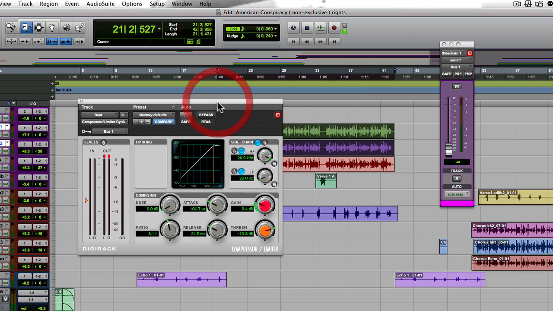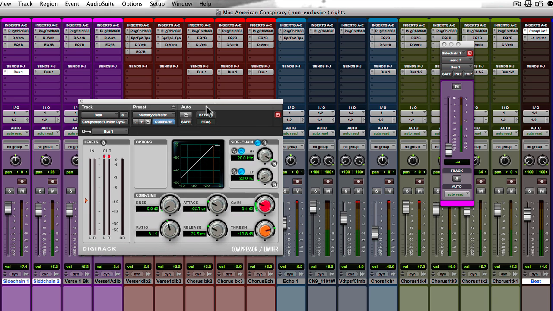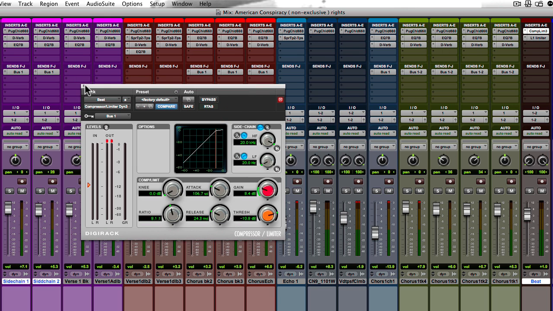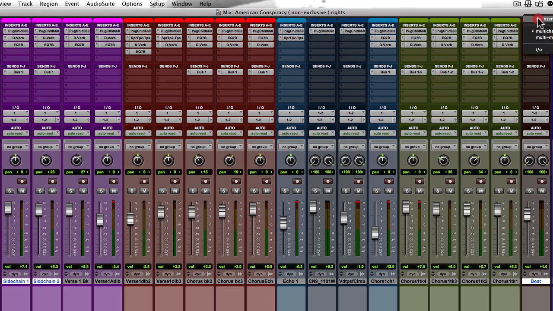I have the Digirack compressor limiter pulled up, which is a stock plugin within Pro Tools. To use this, basically what I'll do is show you how to pull it up. As you can see right here, I have highlighted the beat, and then all the way over here to the bottom left, I have highlighted sidechain 1 and sidechain 2. So the three selected tracks, sidechain 1, sidechain 2, and the beat right here over to the right, those are going to be my examples for the day.